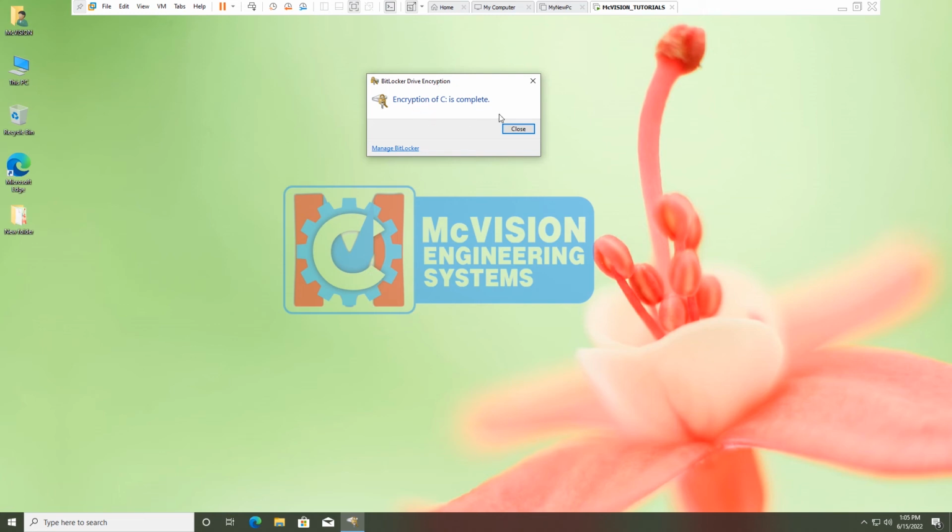Your drive has now been fully encrypted. Anytime this drive is moved into another PC, authentication will be required. Now, let's set a policy to add other authentication methods so that our data becomes more secure.